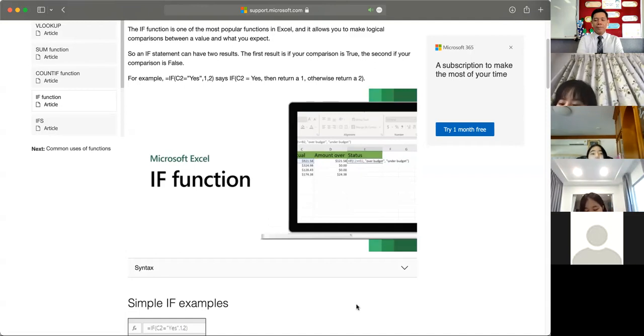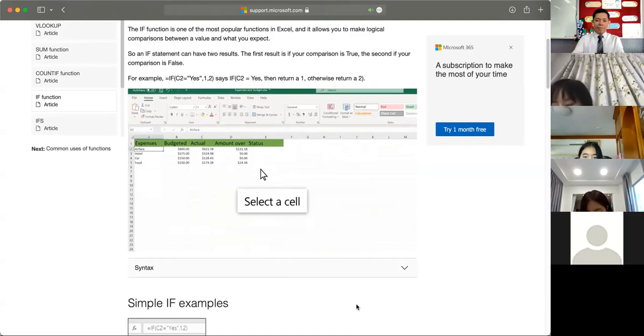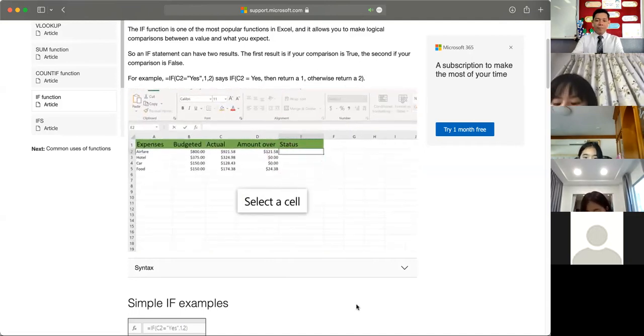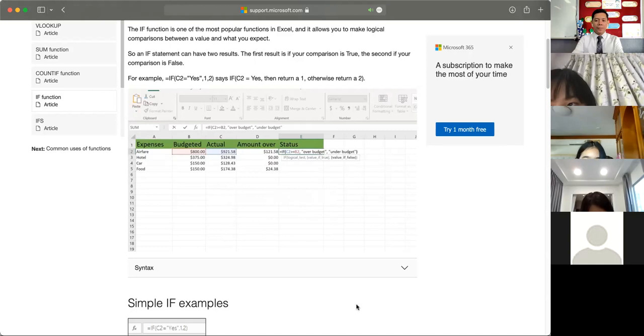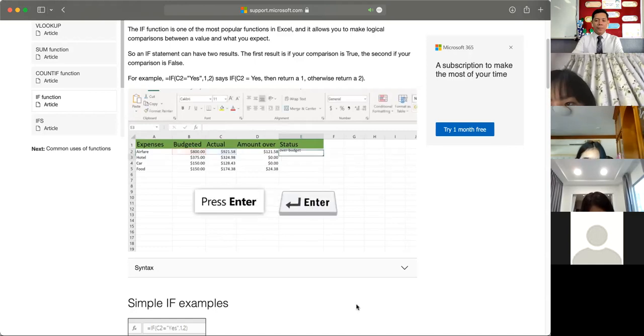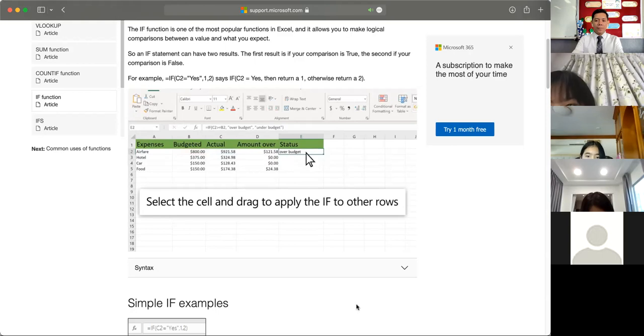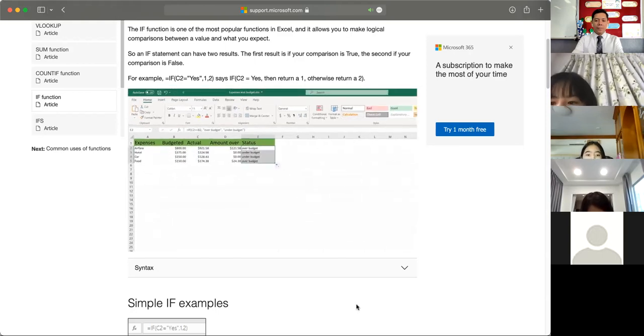Use the if function in Excel to compare text or values in a cell to what you are expecting. Select a cell, type equals if, and add the condition to test. In this case, we are seeing if actual is greater than budgeted. Add an if true value and an if false value. Press enter. Select the cell and drag to apply the if to other rows. That's it.